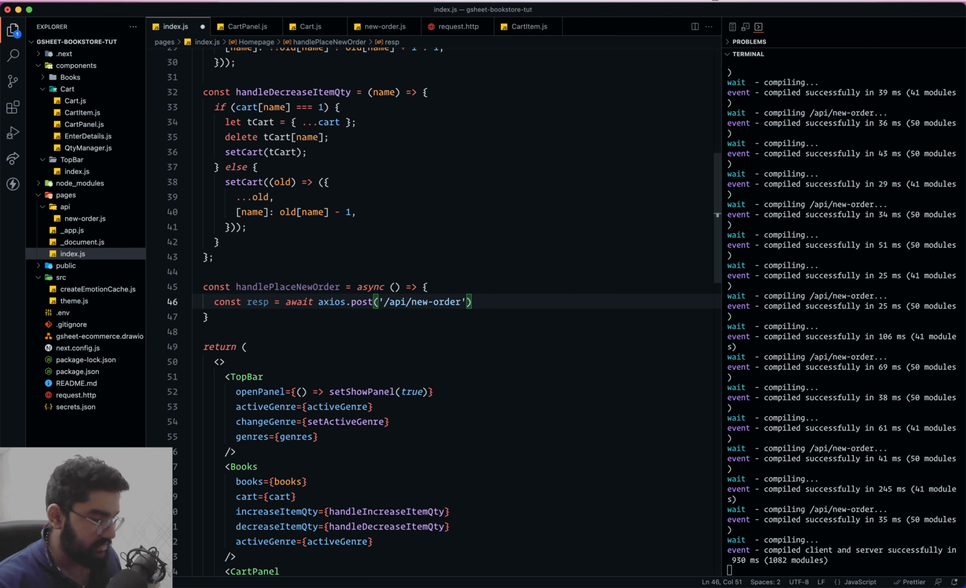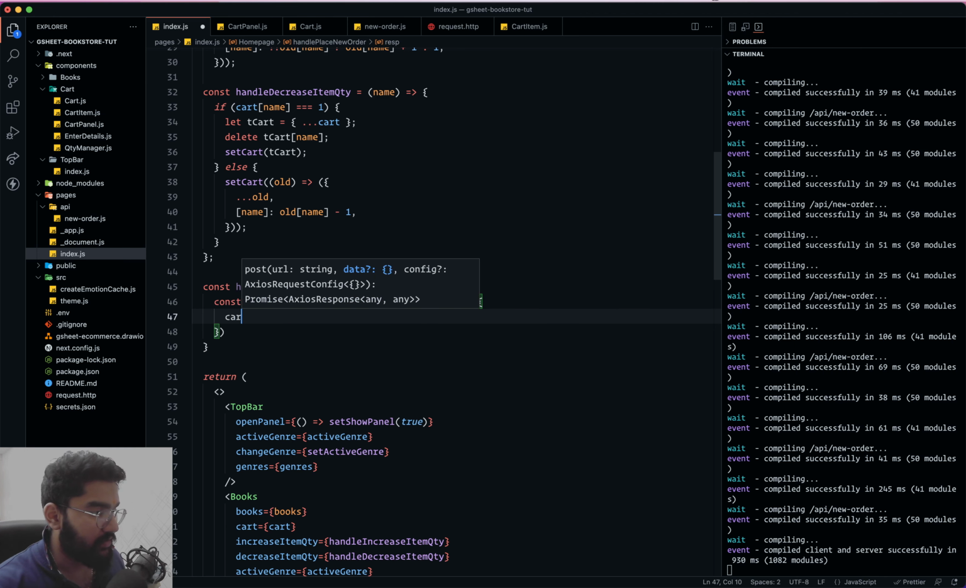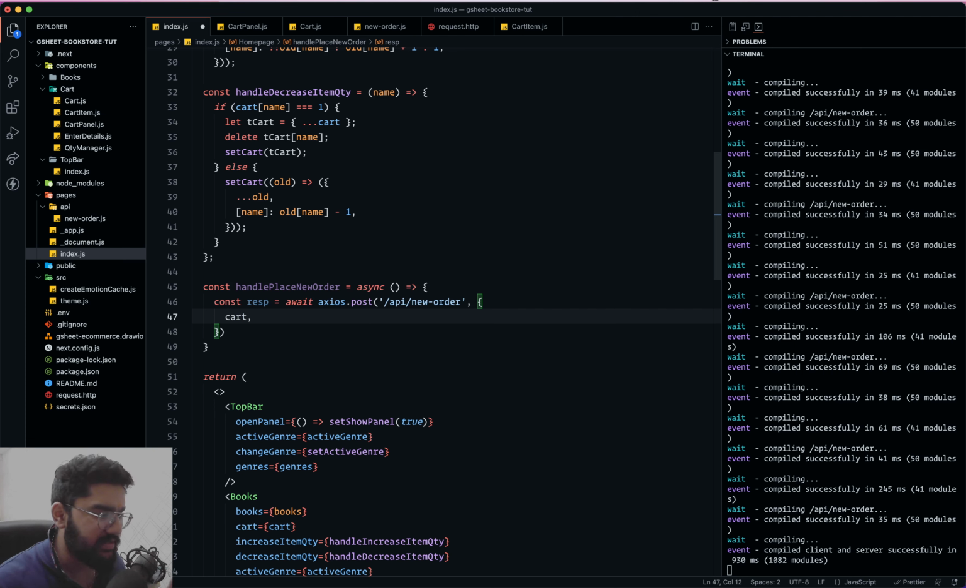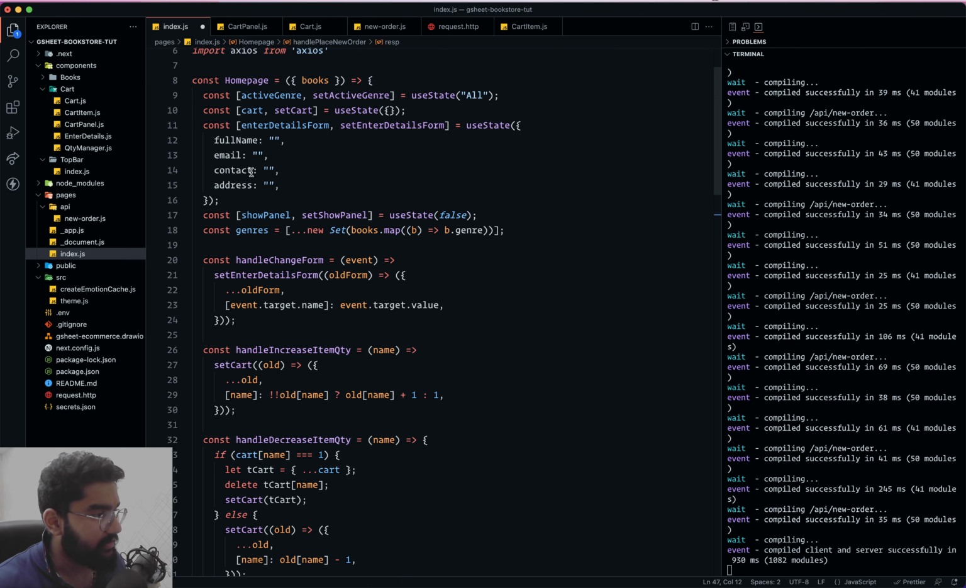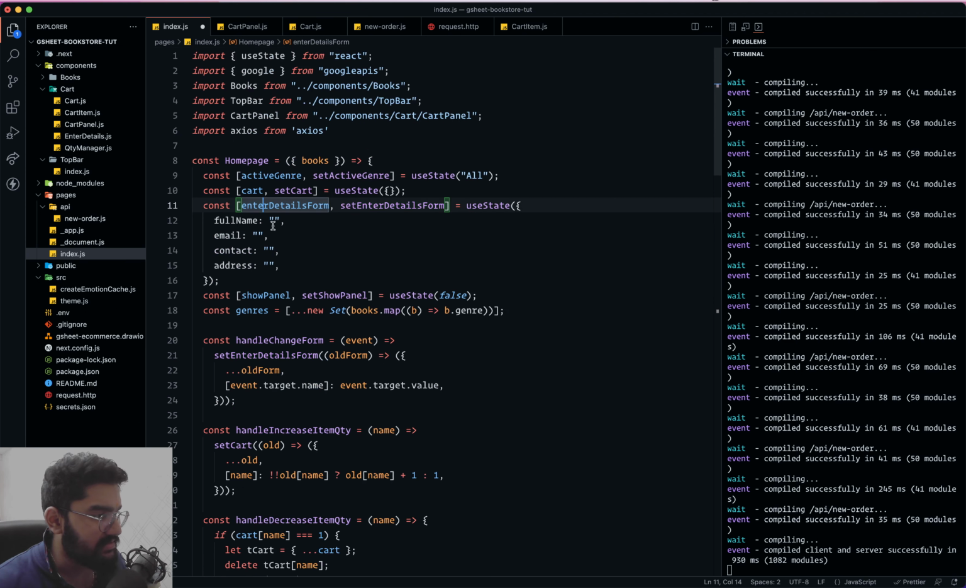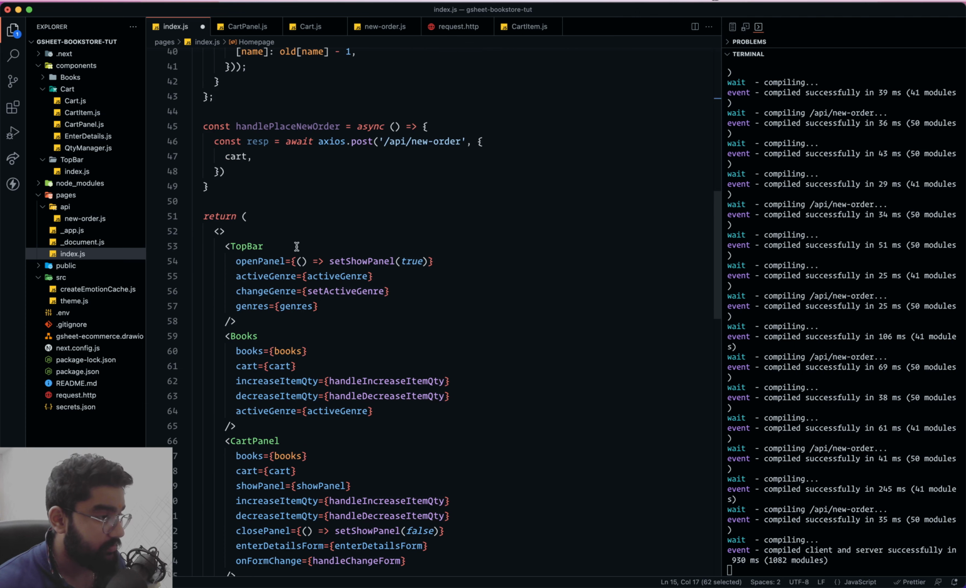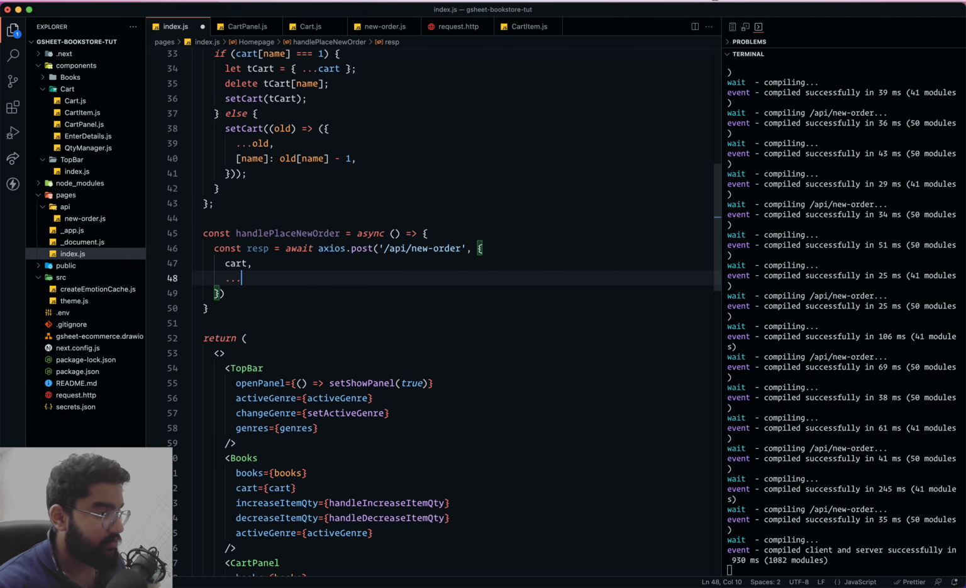And let's do one thing. Let's pass down the data for which we have the cart. So we're going to send the cart the way that it is, and also we're going to send the enter details form. So we won't be sending it as an object. Instead we will be spreading it out, as that makes more sense. So over here, let's spread it in such a way.